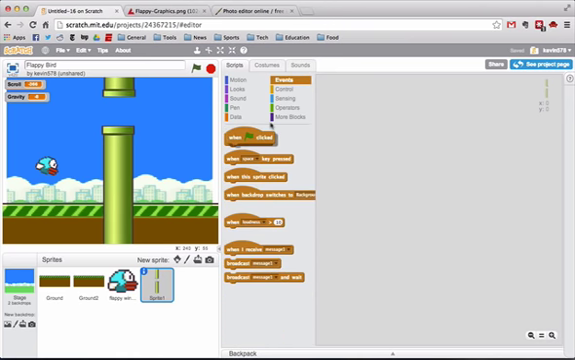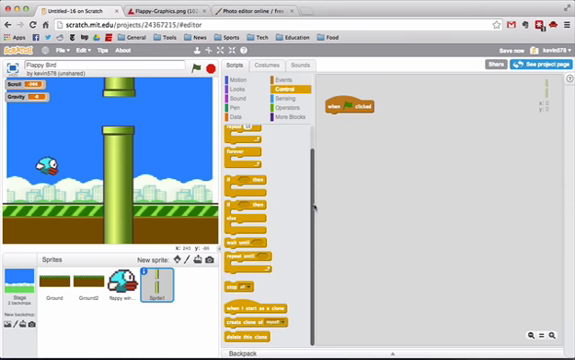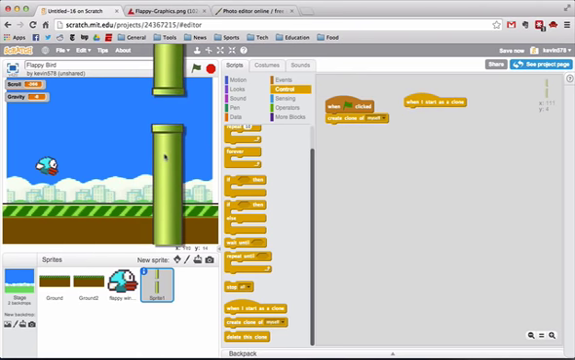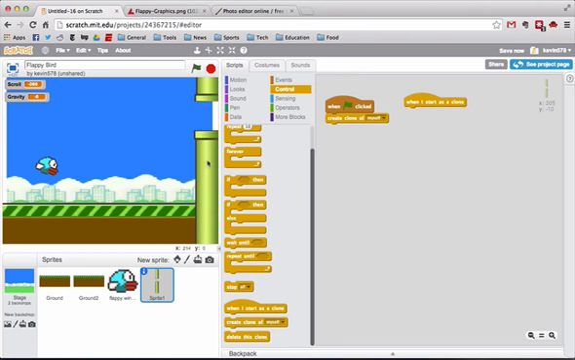So I'm still always going to have to start when green flag is clicked. But just when the green flag is clicked, all I'm going to do is create a clone. Where is that? I feel like that should be in events for some reason, but I'm going to create a clone of myself. And you go up here, and when I start as a clone, this is the code that we are going to have. So we want our pipes to start over here.